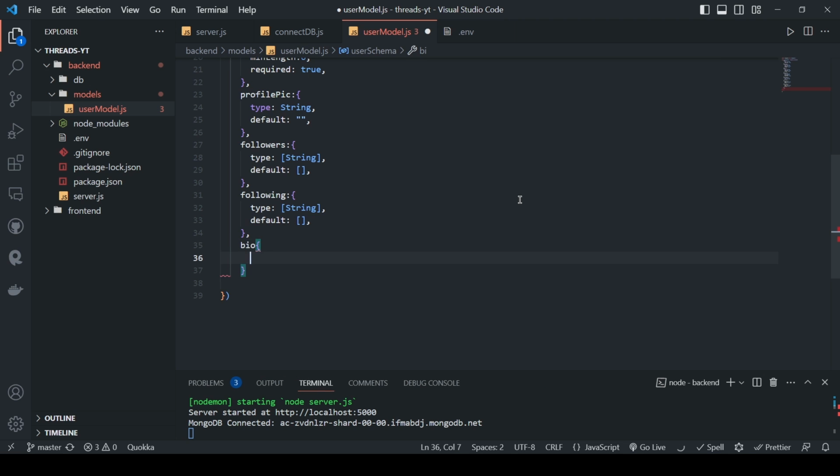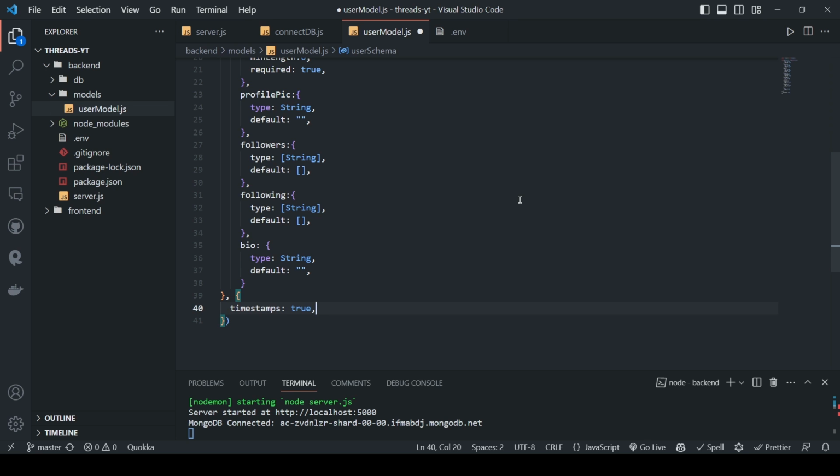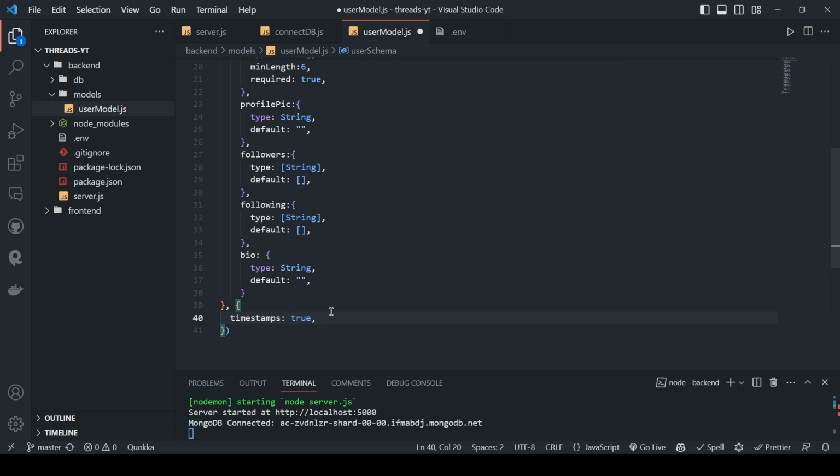So bio is going to be type of string, and then default an empty string. At the bottom, after this object, you put a comma and then another object, and you say timestamps: true, and this adds the createdAt and updatedAt fields. It's just a really good practice to have this, because inside your application maybe you want to show when this profile was created. I always use this, and I recommend you to use that as well.